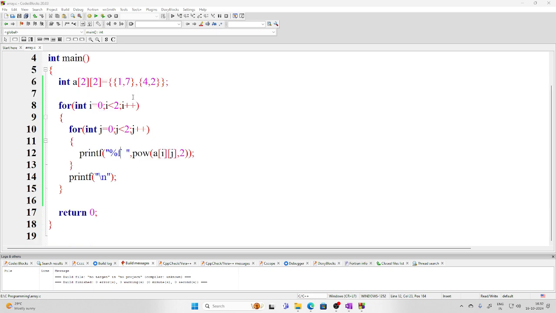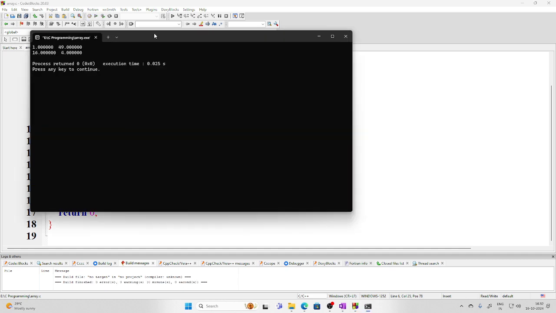Apart from this, I've also said that it doesn't matter: you can also write the array like this in a sequence. What it will do is take this as the first row, this as the second row, and so on. So if you run it, again the same result.